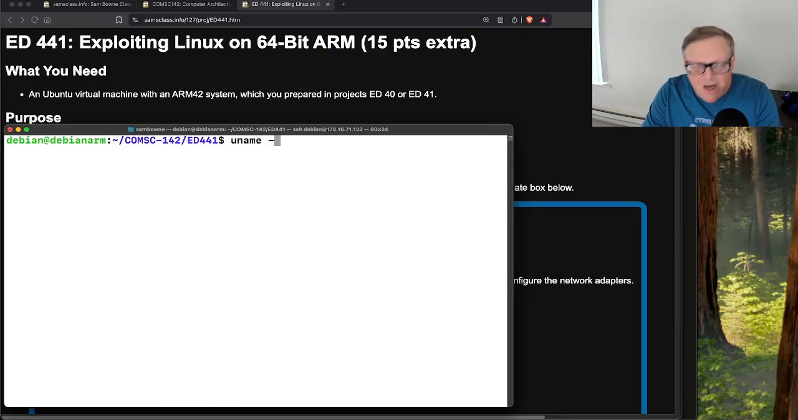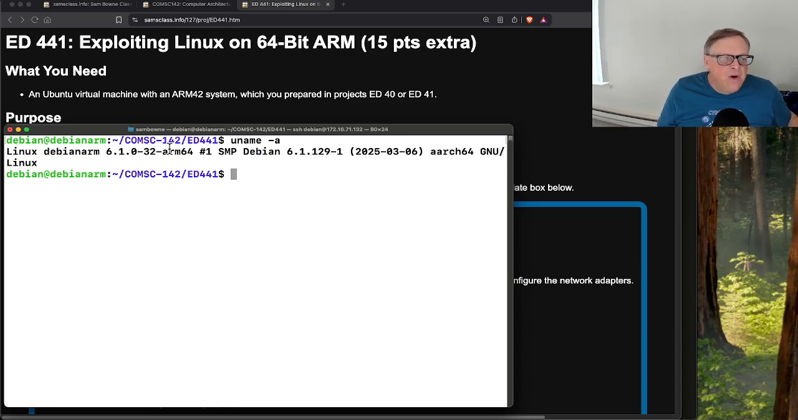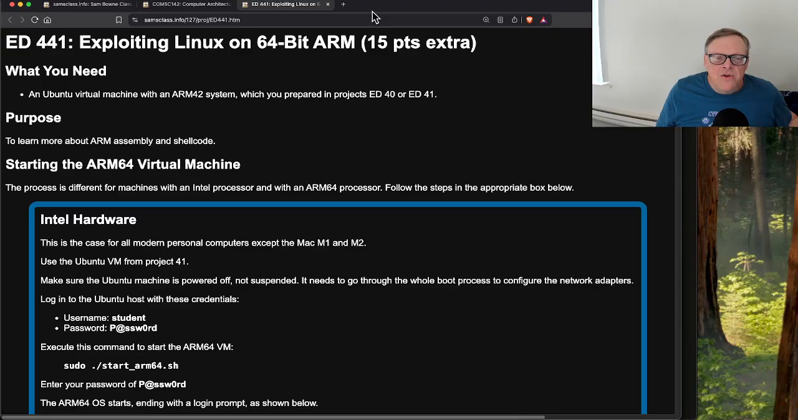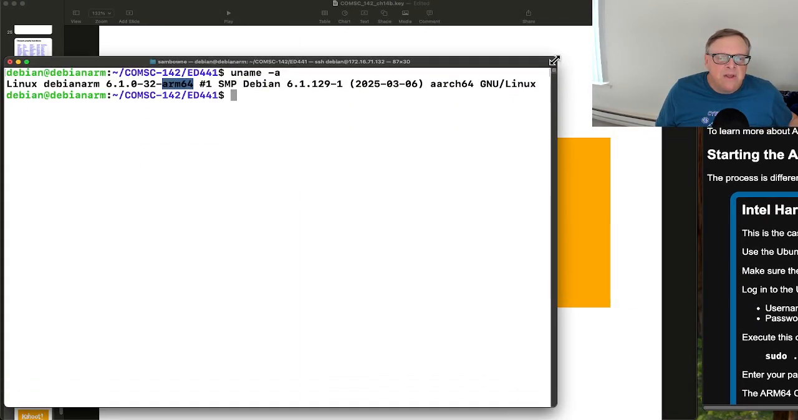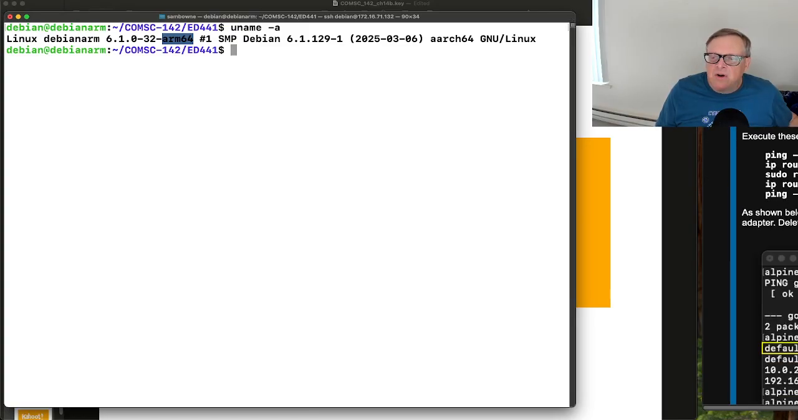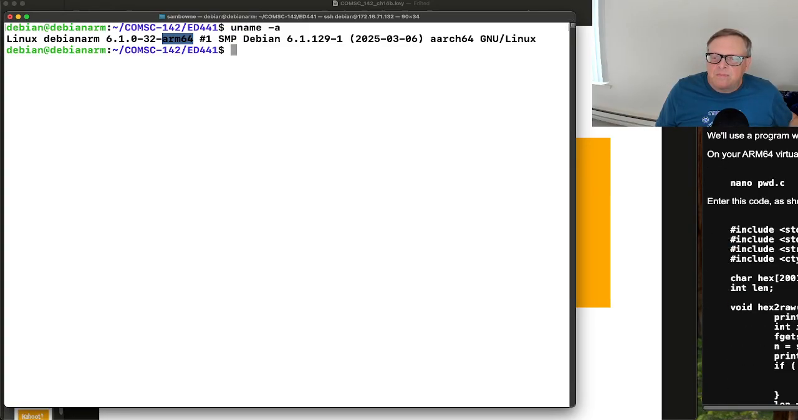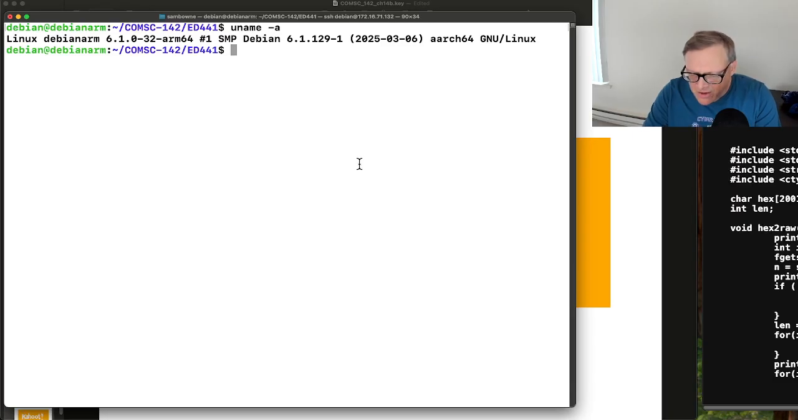I can verify that with uname -a. And that shows you I got ARM64 and I'm running Debian, which is very close to Ubuntu, but not exactly the same. So let me just make this big and move the instructions over. All right, so we've made a vulnerable program here.